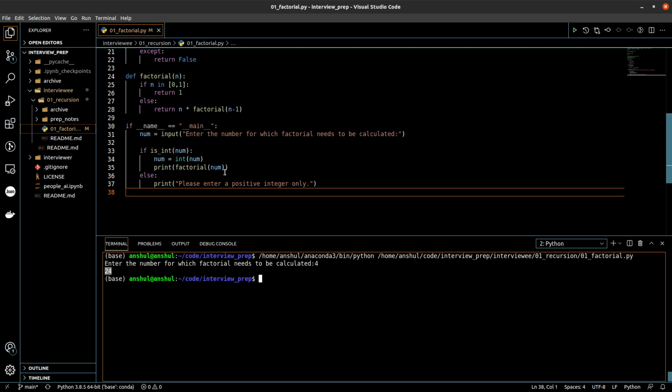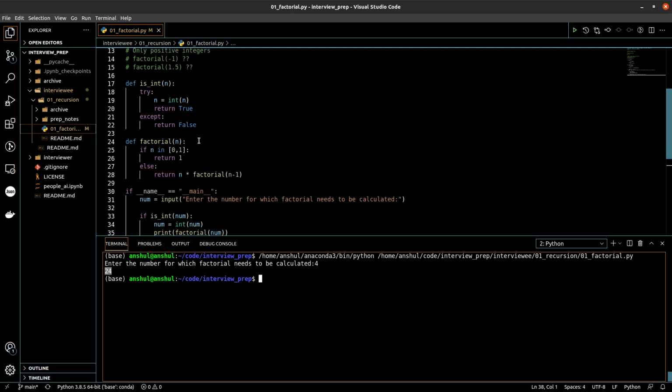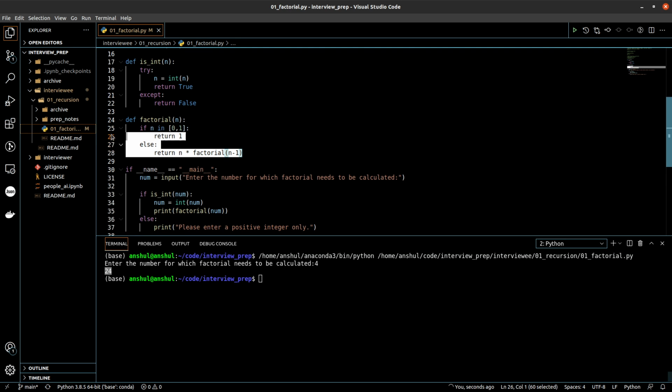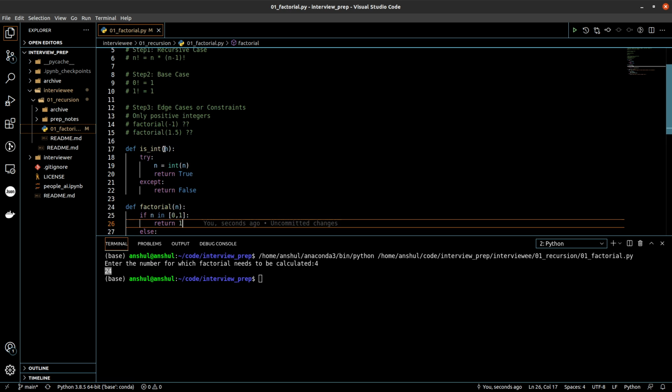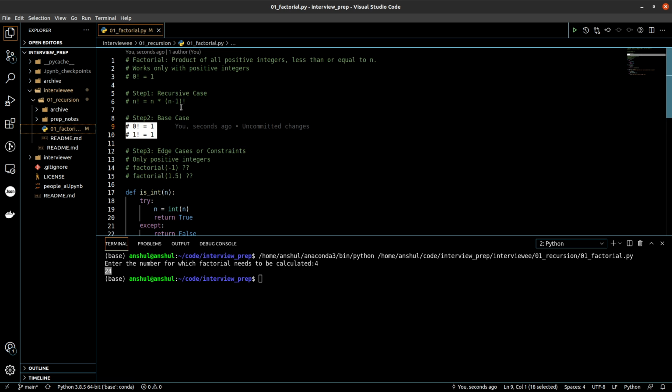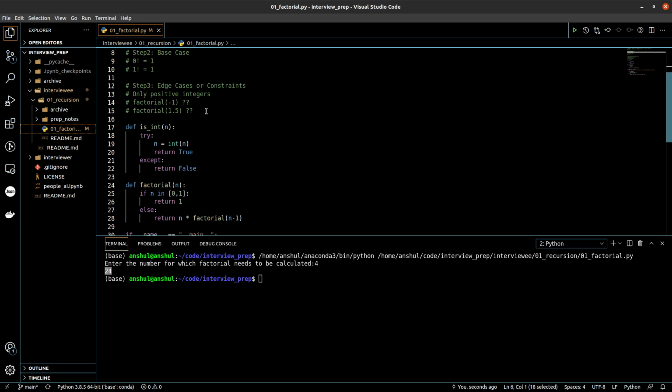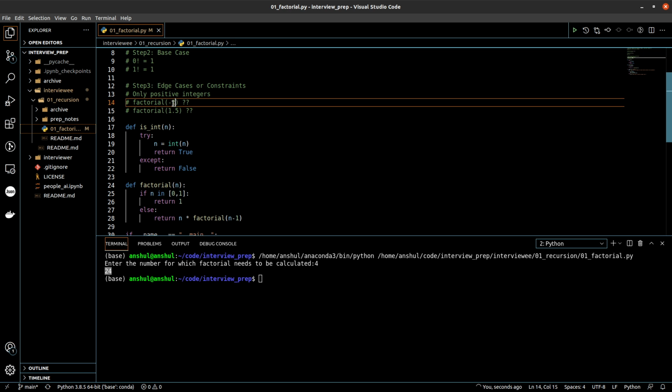So basically this is how the code will work. We are pretty much good with this function. As you can see, this is a very simple function, and we have covered our base condition as well as our recursion case. But now the third step, which is the edge case. Let's check if our function is able to handle the edge cases or the constraints.